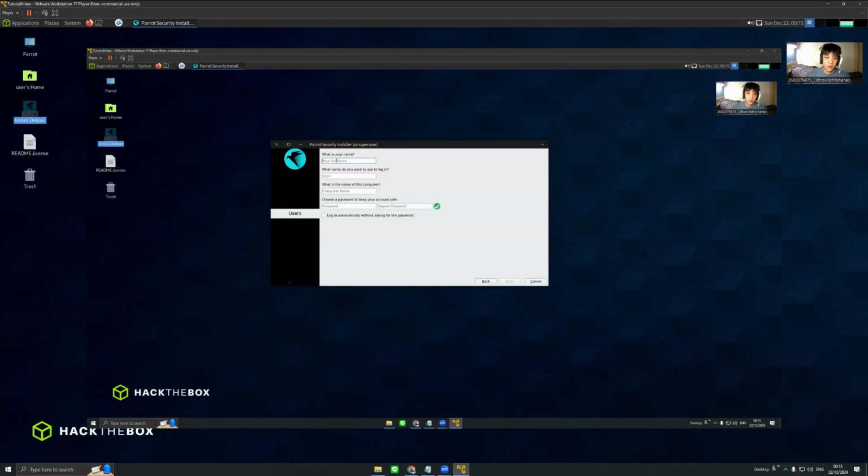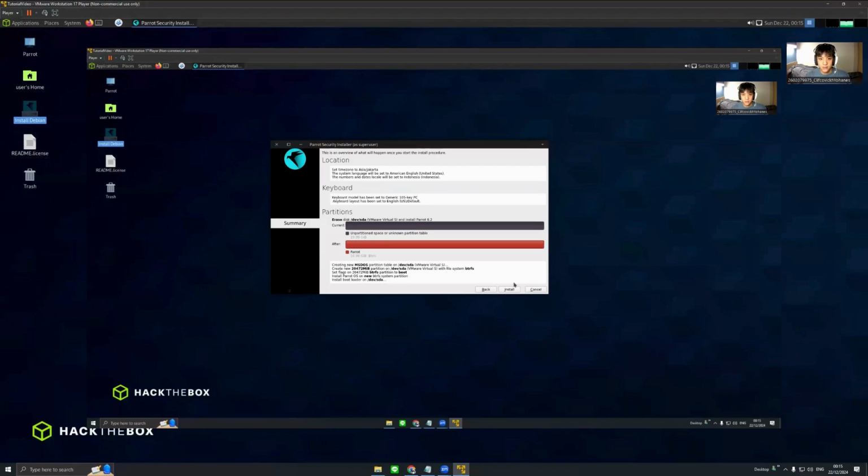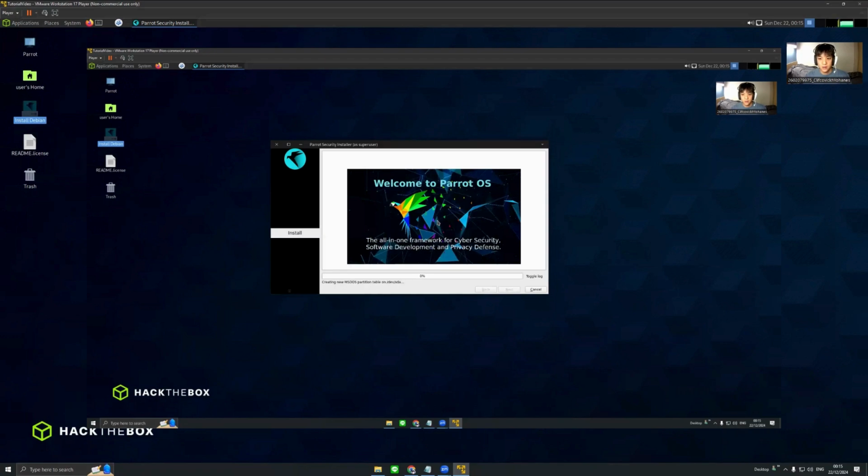And here you can put in your full name. I'll put in my name, and you can change anything you want here. It's fully up to you. I'll put in my password and then repeat the password and then click on next. And finally, click on install and click on install now. Now you just wait on the installation for it to finish.